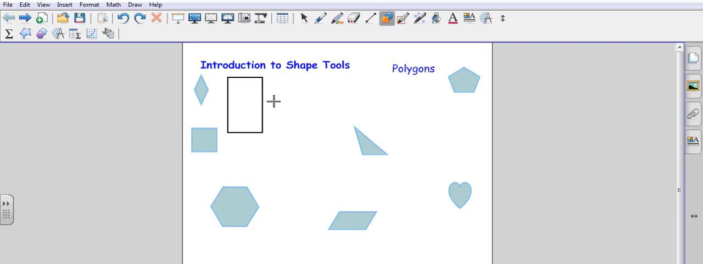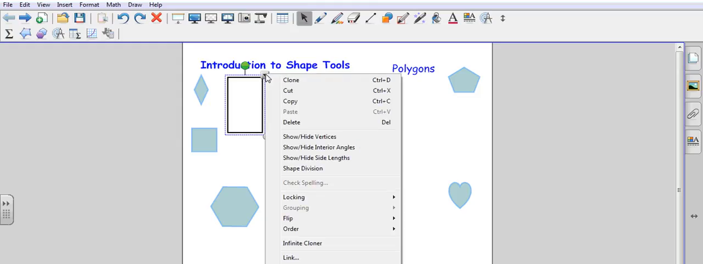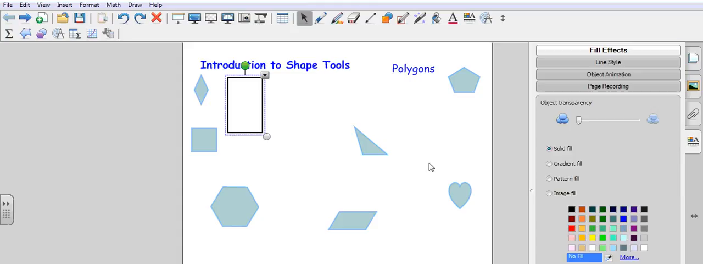I'm done with that one. I want to modify it. In this case, I want to turn it green. So I go to the select button, and then I click on the shape, and there's a properties menu. Properties is at the very bottom, and it gives me different things that I can do to the shape.